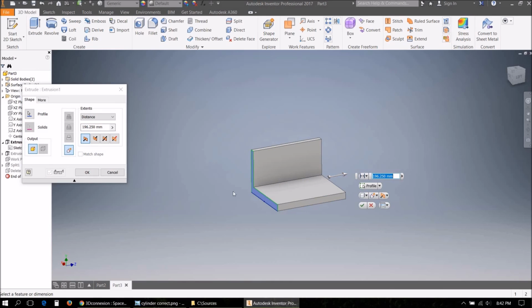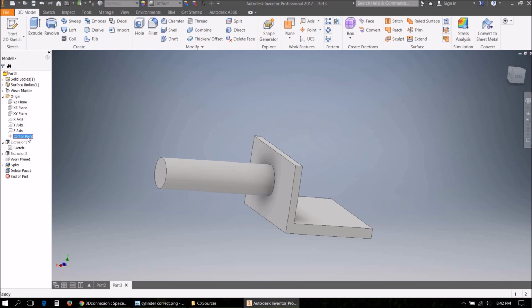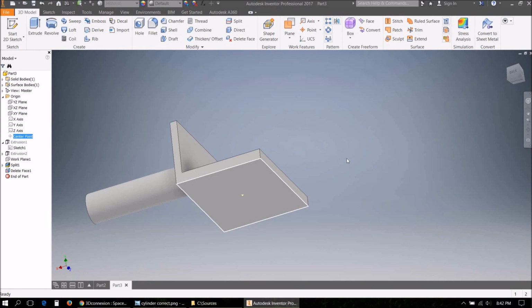Edit feature. See, it's extruded from this plane here outwards, but if you extrude it from the middle, right there, oops, this one, it looks the same, but then if you select the center point, you can see it's actually in the middle right there.